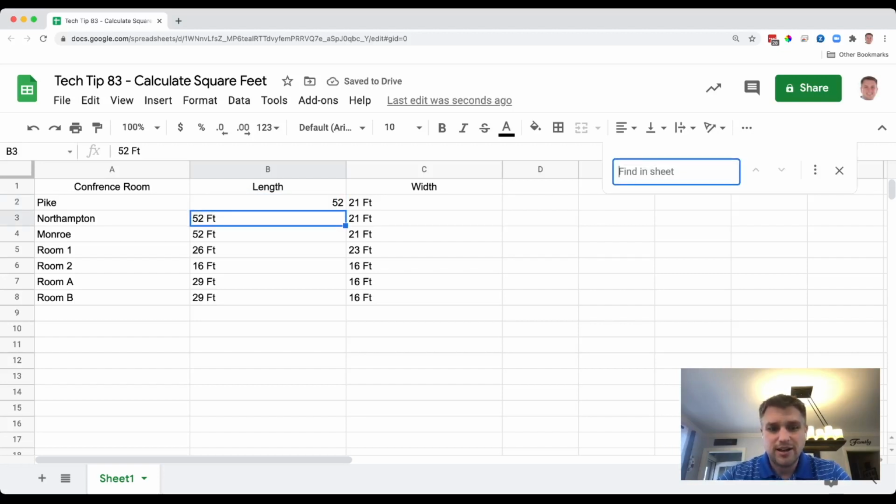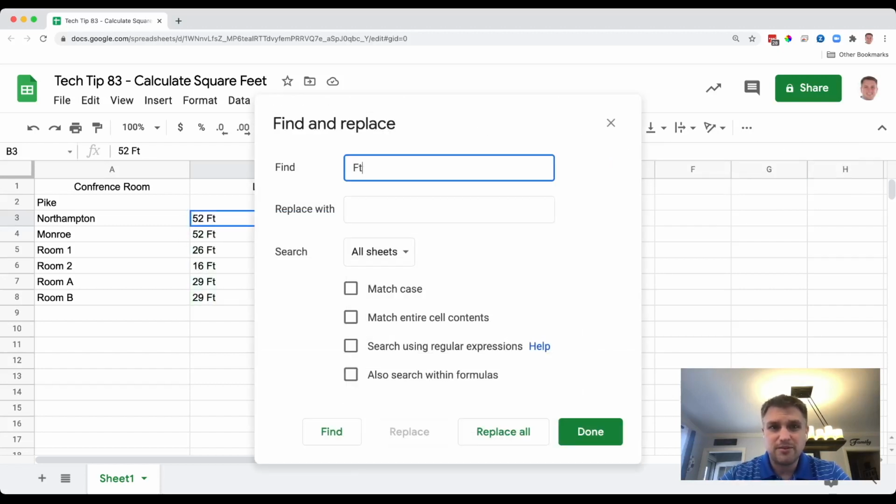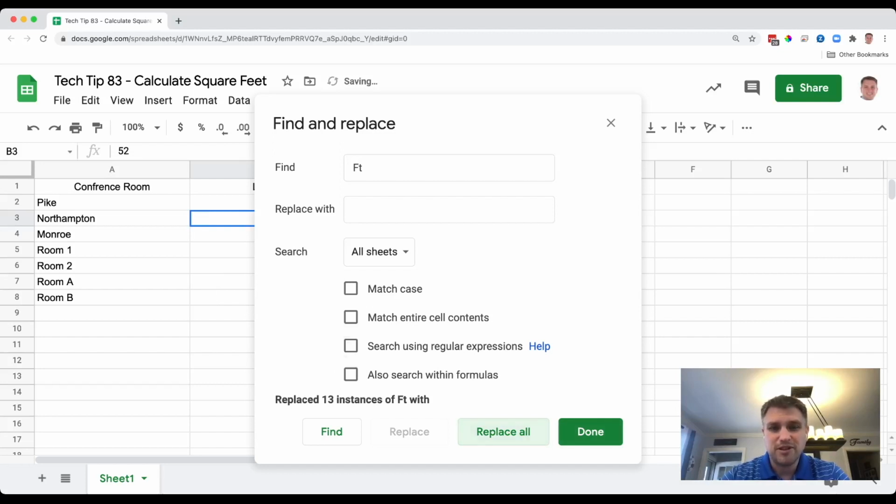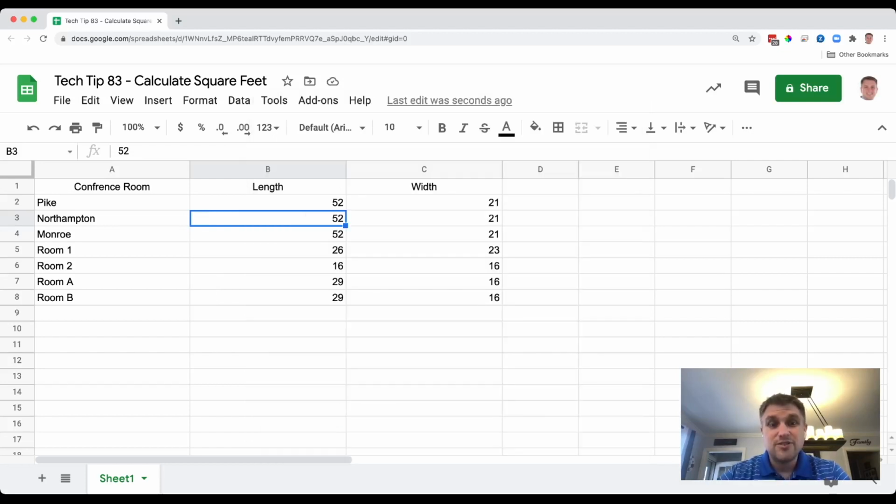If you hit Control F or Command F, what do we want to find in the sheet? In this case, we want to find space FT. And let's click these three dots here. And we want to find space FT and replace it with nothing. We're just going to leave that completely blank and click Replace All. It says replace 13 instances of FT with nothing. I'm going to hit Done. So that's taken care of.